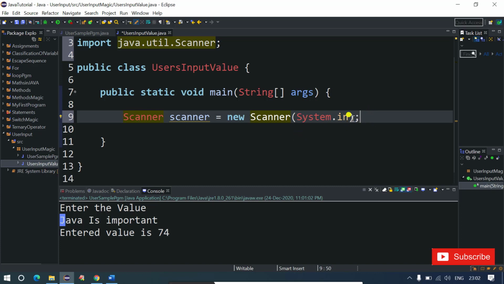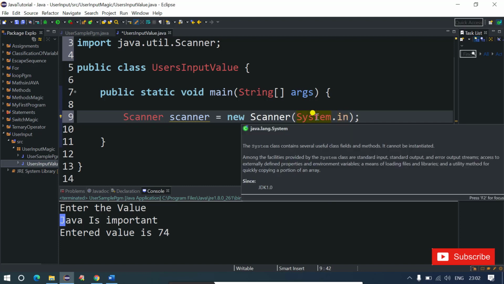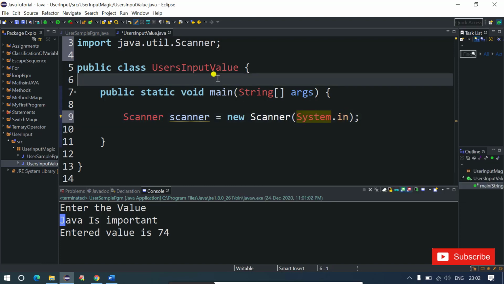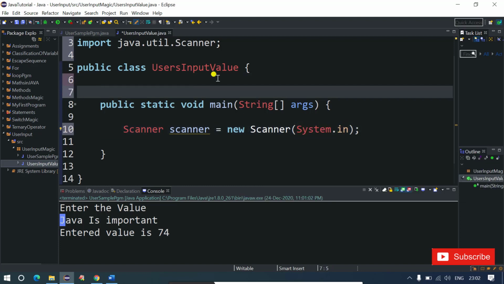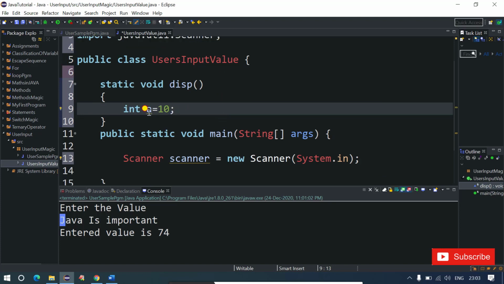So guys, to give you clarity on System.in: System is a class and in is a static variable which is declared inside that System class. Now let's say I have a method, static void disk. This is my method, right? I'll declare something here, let's say int a equals 10. Now I want to print the value of a.